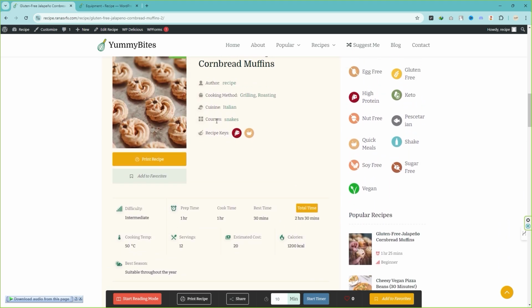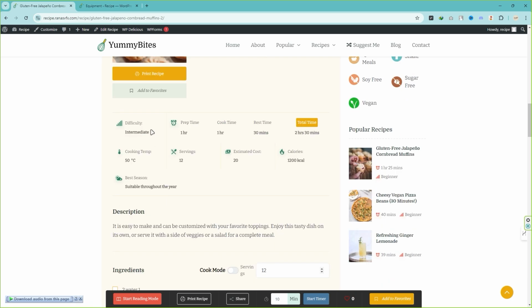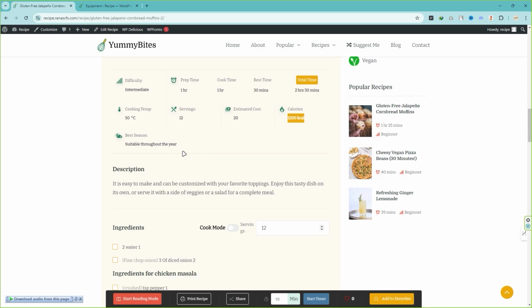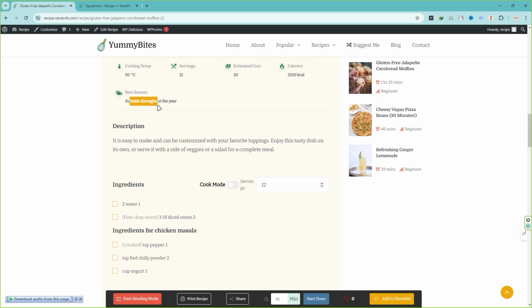You can see this is the course, snacks, Italian cuisine, and the cooking method, grilling and roasting. The author name is recipe. And next we have the difficulty level, intermediate, prep time, cook time, and rest time. And total time is 2 hours 30 minutes. And we have the cooking temperature, 50 degrees Celsius. And we have servings, 12 servings. And we have estimated cost, $20. And the calories, it contains 1200 calories. And the best season, suitable throughout the year.